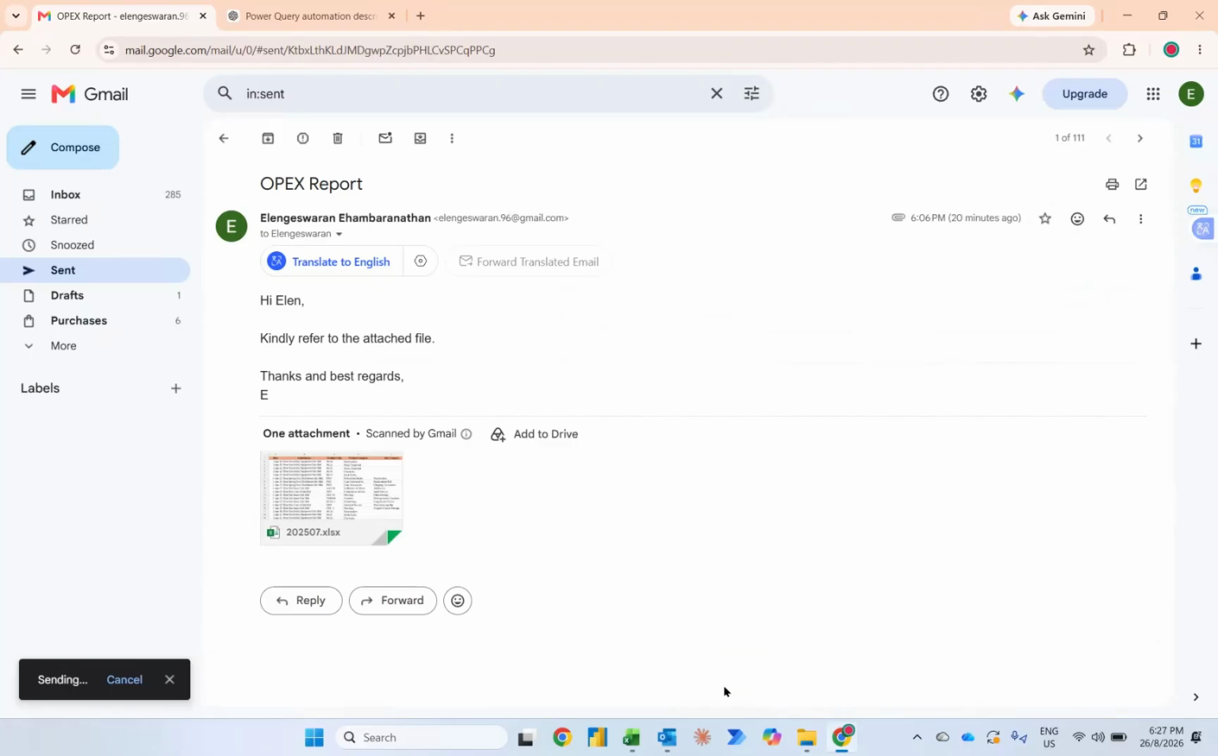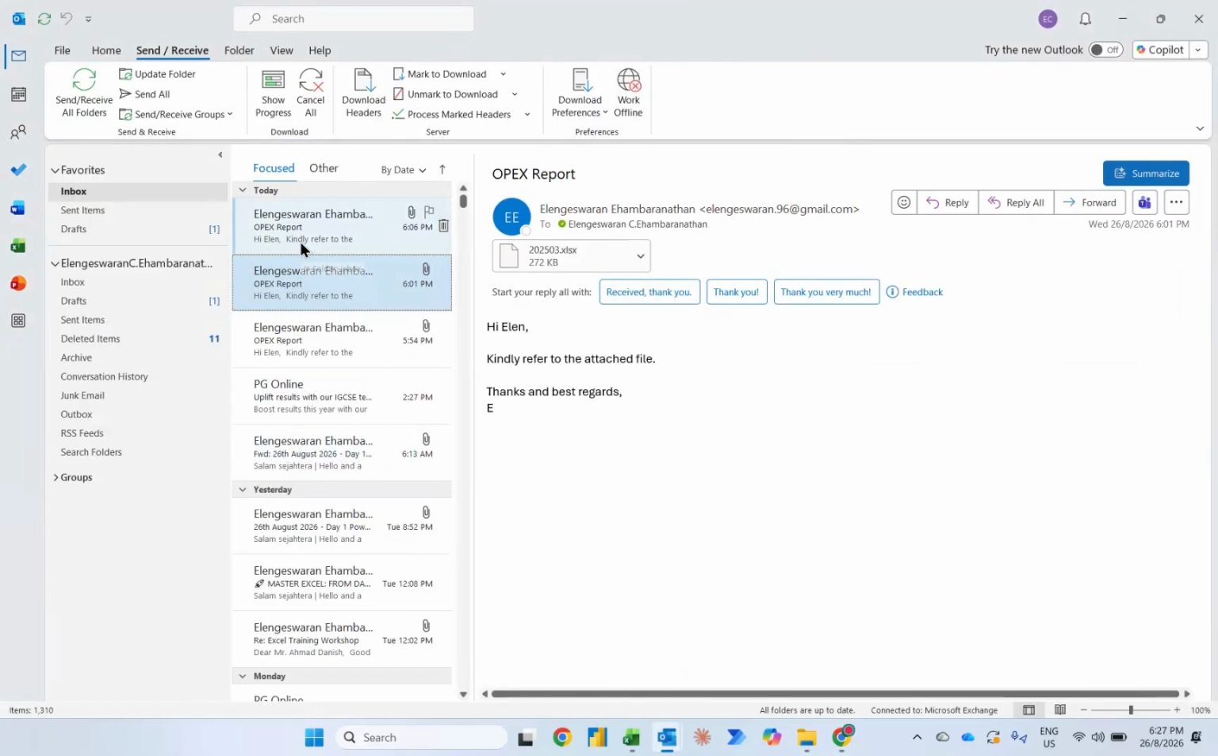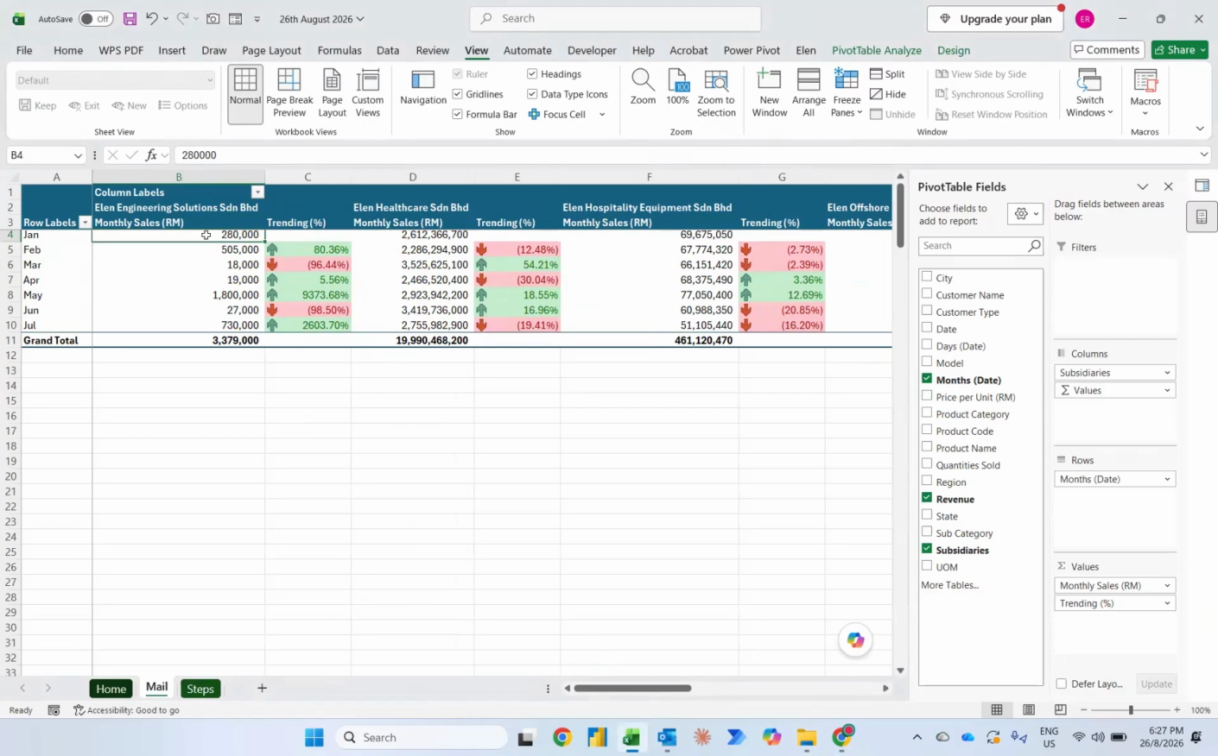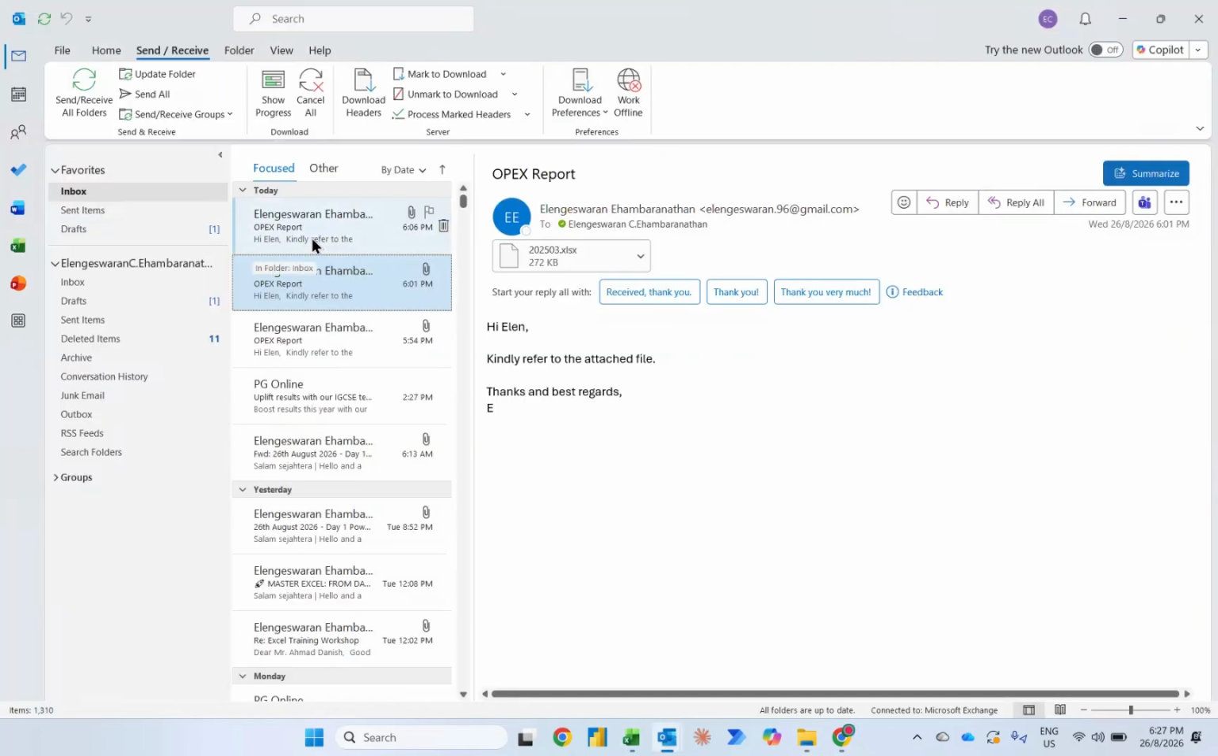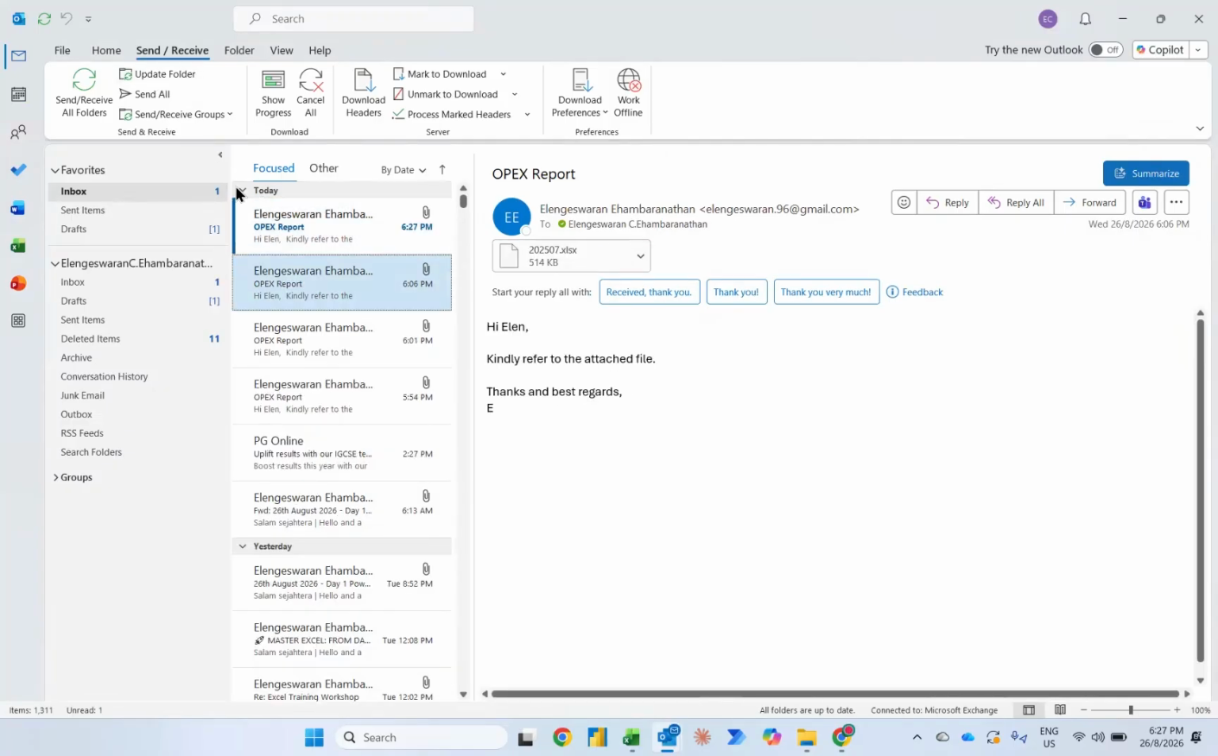my Outlook must show that I received the email. So the moment I receive the email, I need to go to my file over here, and I need to right click and refresh. So let me take some time. So if you look over here, there is an email OPEX report which has an attachment. So now what I want to do is refresh this pivot table.